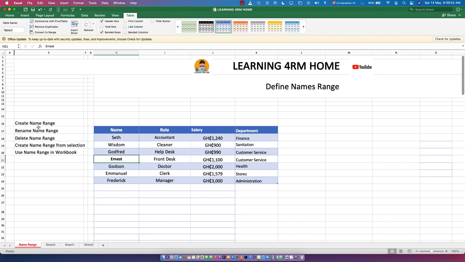So in order to create a name range, first of all, what is a name range? A name range is a selection being saved so that it may be used often and often. So let's say this is a company, and you have names of workers here. These are the names. You want to save them so that anytime you want to use them in a different sheet, you can get them there. You don't have to come here and copy. Okay, so how can you do that?